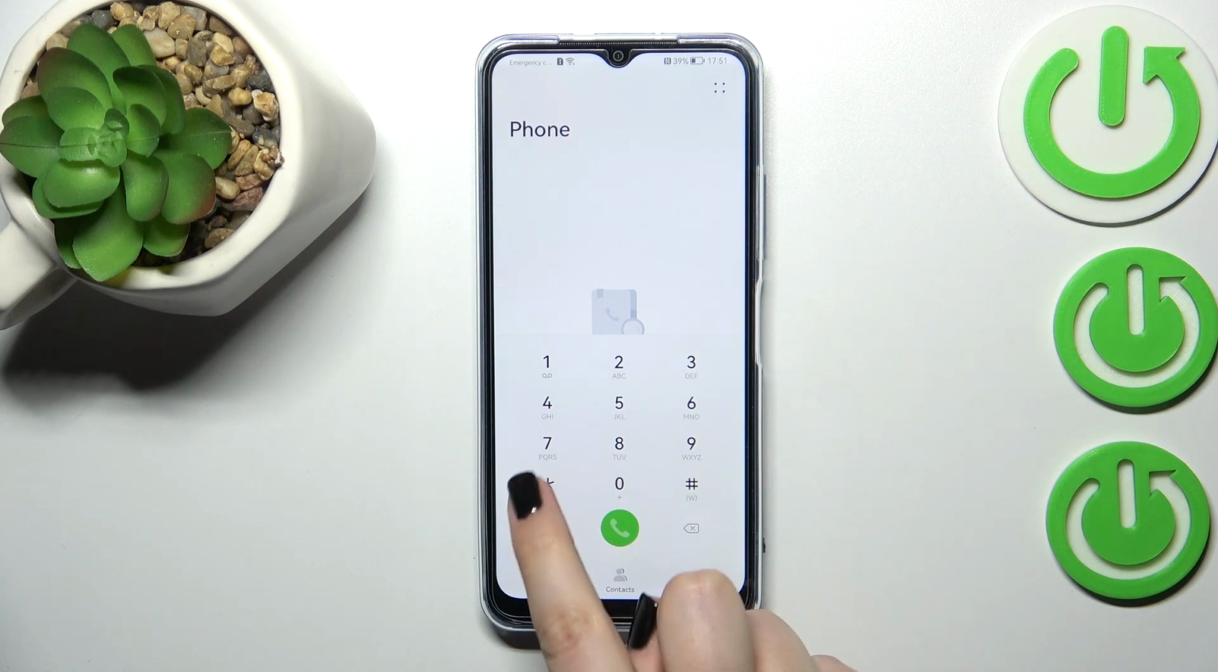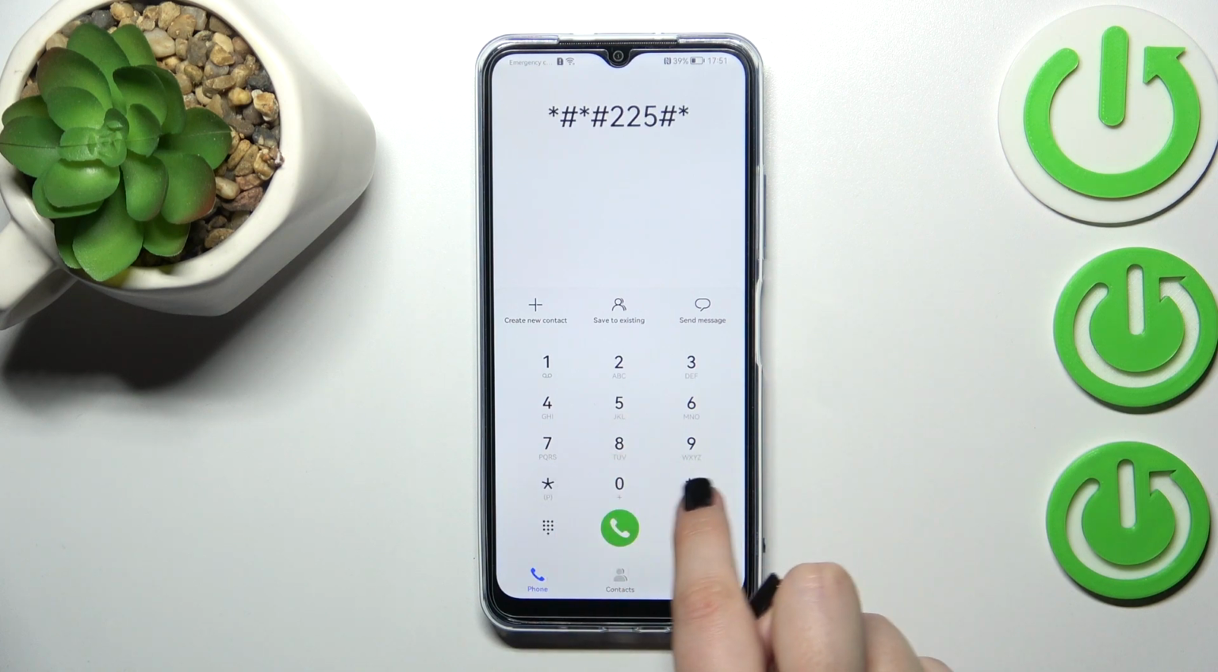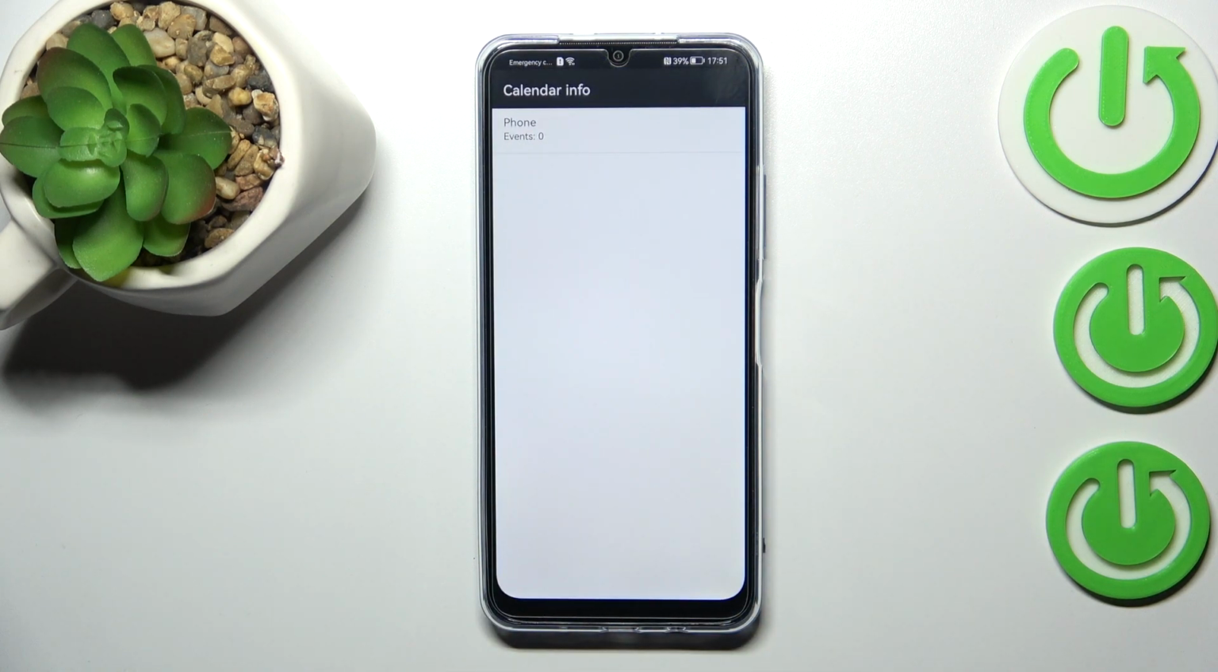And the code for it is *##225###. And as I said, we are in the calendar info, so here we've got the events in one place. We can check some family events, some holidays in your country should also appear right here, or events attached to your mail. So this is the best place to check the events, because here they are grouped into particular sections.